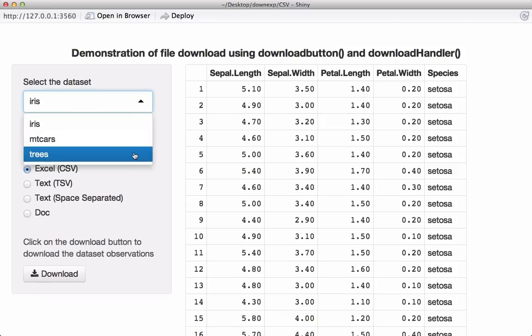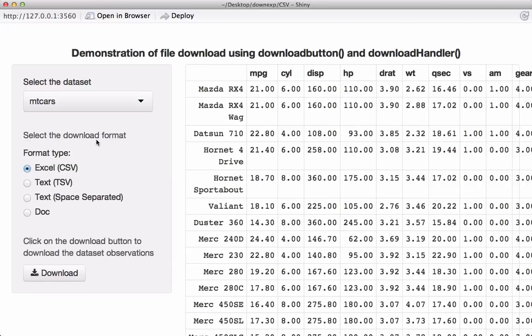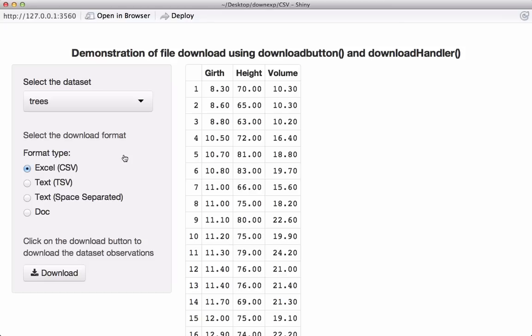User can select any of these data sets, and what would happen is when the user makes a selection here, in the main panel we will see the observations corresponding to that particular data set. So if I choose mtcars, I will have the observations corresponding to that particular data set. If I choose trees, I will get all the observations of that particular data set.